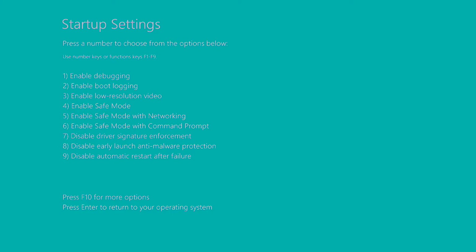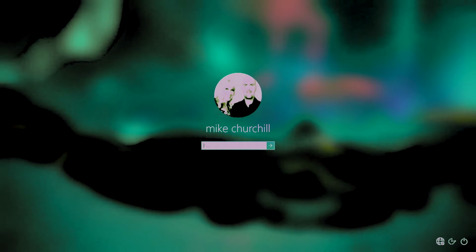Okay, so now we can choose our startup settings. All we want to do is enable safe mode. If at this point you've forgotten to download anything, you can choose safe mode with networking so you can get online, but ideally you want to download that stuff prior to doing this. So we're going to choose number 4, and now we're in safe mode.